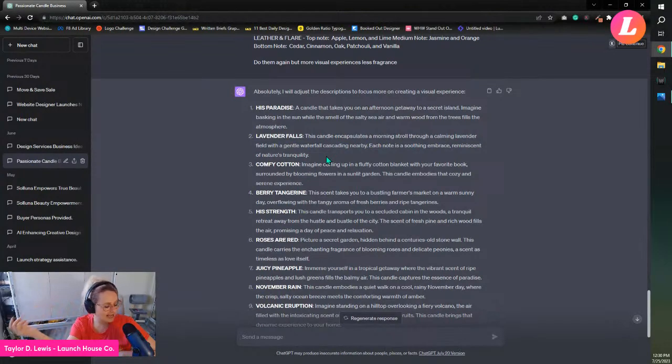And so this kind of shows you when it comes to AI, there's some work that needs to be involved. But I never would have been able to create these blog posts, or not these blog posts, but these product descriptions without the help of ChatGPT.